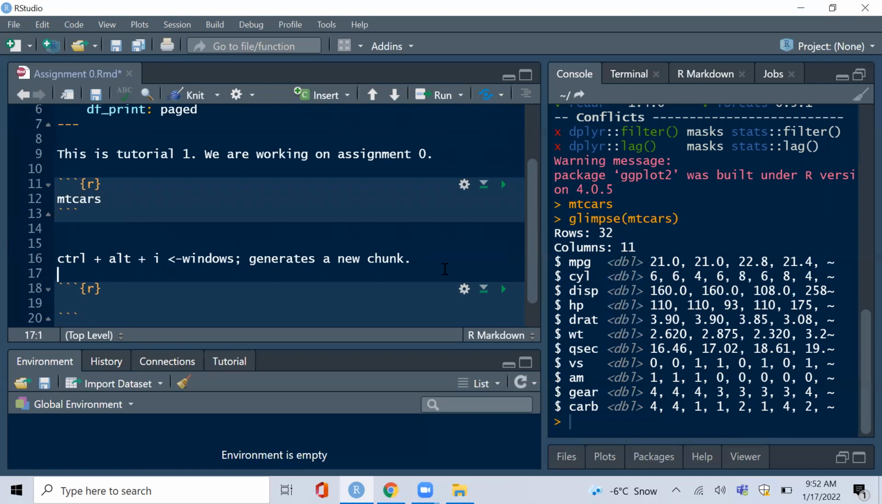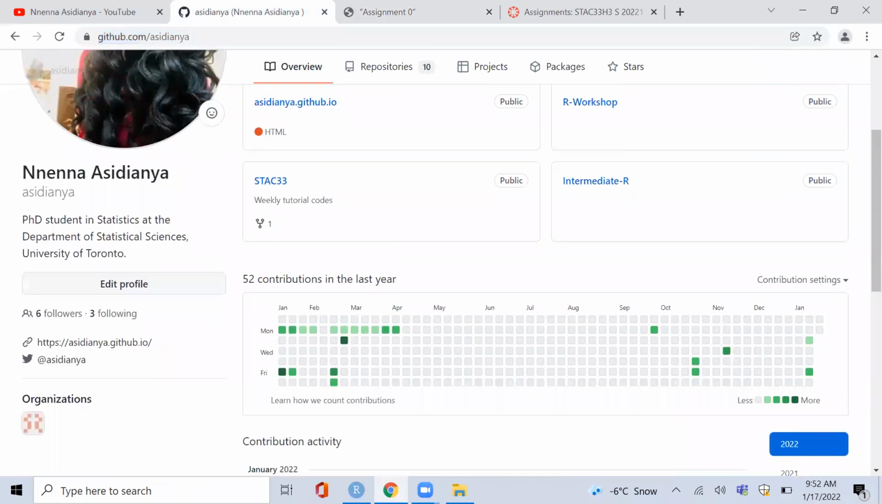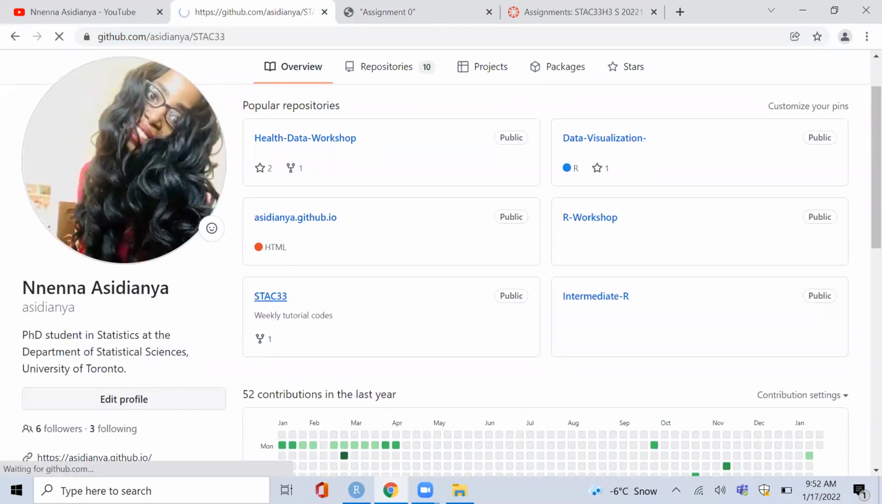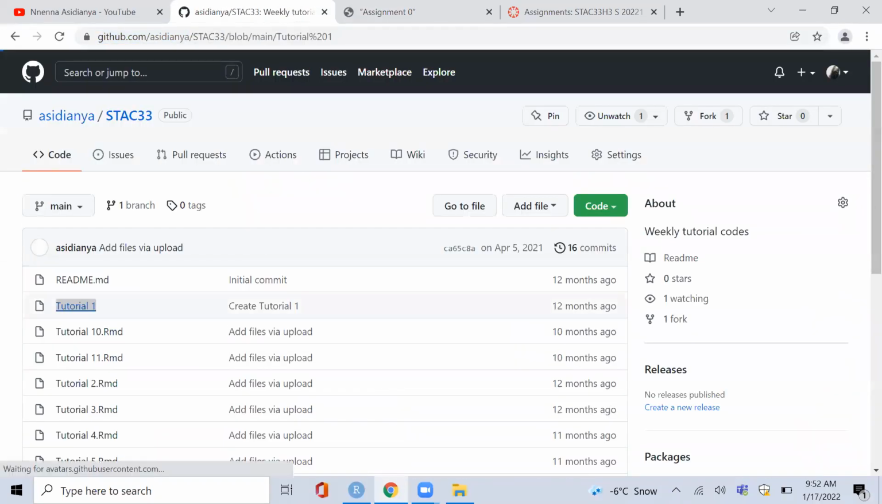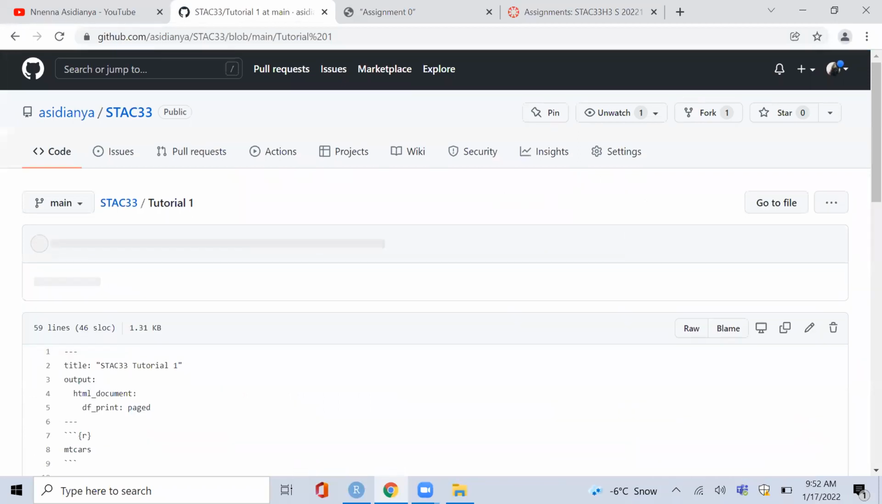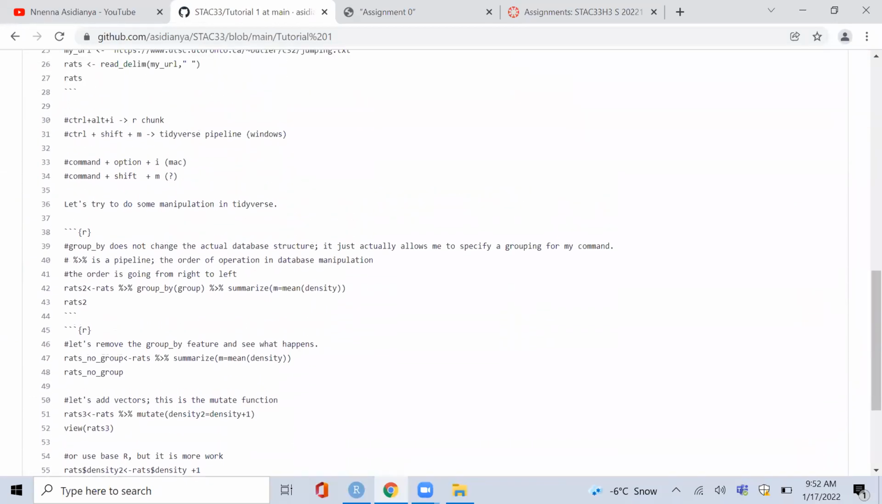I think if you have Mac, it's like Command plus, can someone confirm? I think it might be Command plus Alt plus M, but I actually have it in my GitHub too. I think I might have put it in my GitHub. So let me just double check. I think I actually wrote it there from last year. So this is, let me see. I think I have it here. Yeah. So for Mac, it's actually Command Option I.